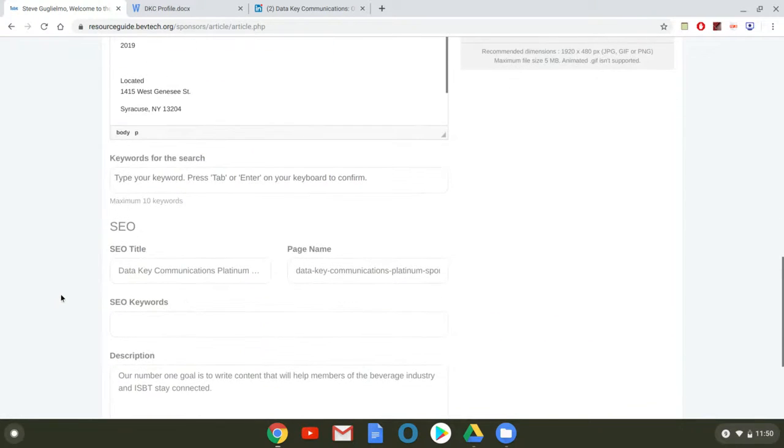So I'm going to go ahead and scroll down here. The next thing is keywords. So for keywords, you can do up to 10 of them. And I always tell people to put yourselves in the shoes of the reader. So what might the reader be searching for? What would you like the reader to be searching for that would bring them to your article? So if you have an article about beverage gases, well, let's start there, beverage gases.